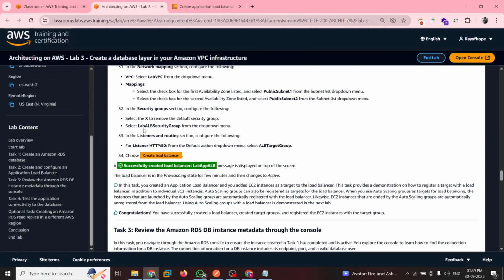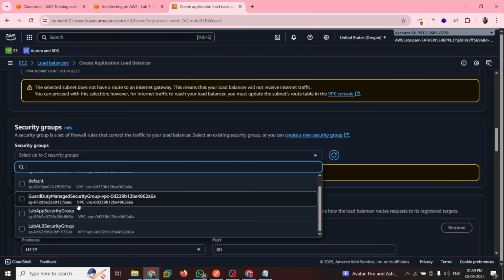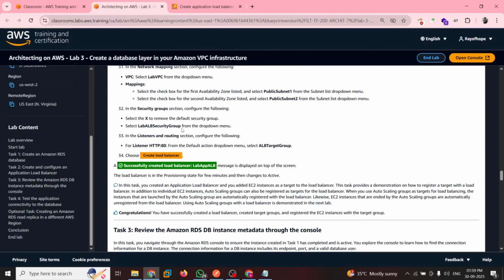Select lab ALB security. So no, we do not need to deal with the database but the application. Here we have the lab ALB security group. We select it, right? You can see lab ALB security. In the listener and routing, for listener HTTP port number 80, from the default drop down menu, select ALB target group.